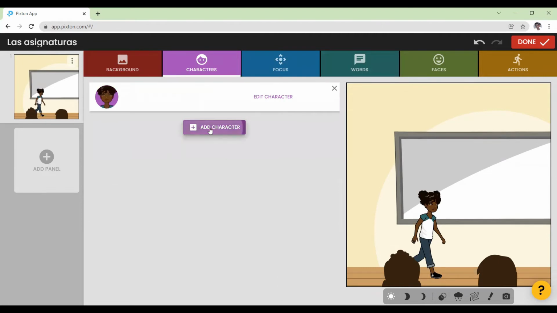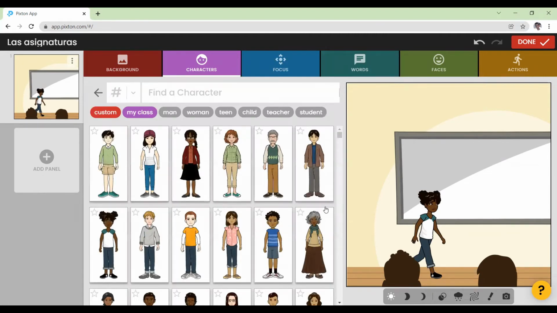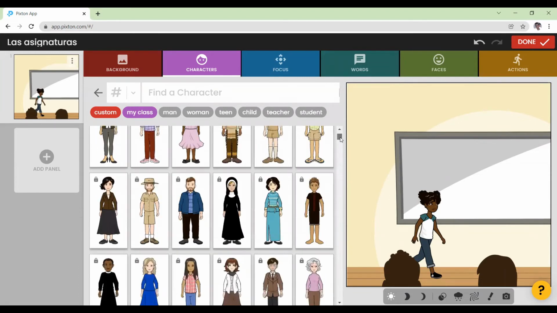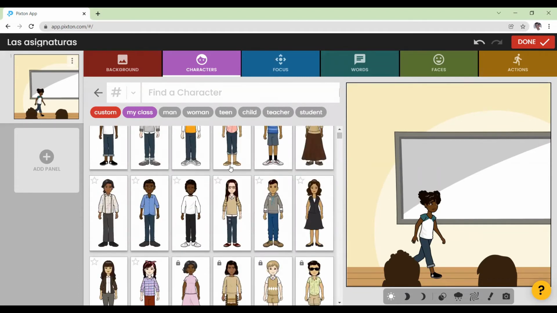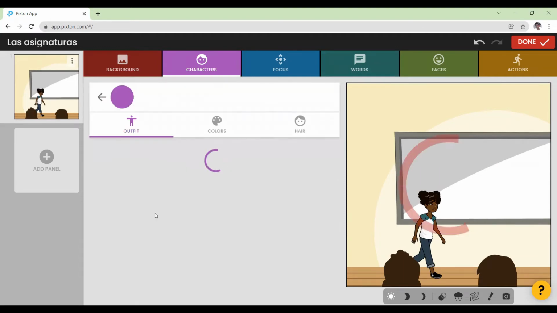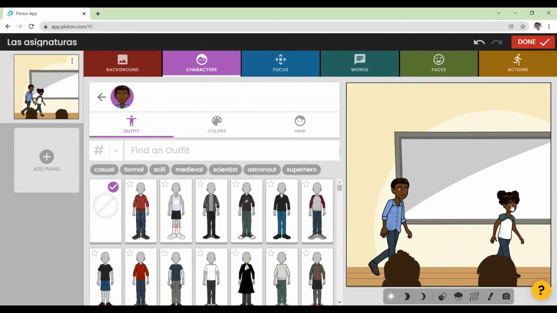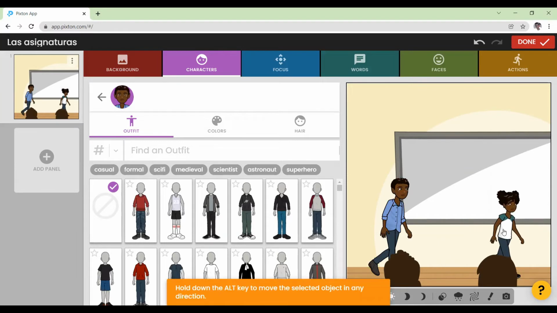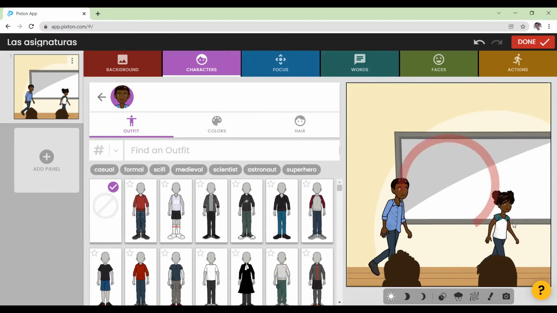All right, let's add another character. She could be talking to him. Let's find him in long pants or maybe shorts. Let's see. What do we want? All right, let's look at him. So she's talking to him. Now you're seeing both persons, but you might want to move her around. You can move her.